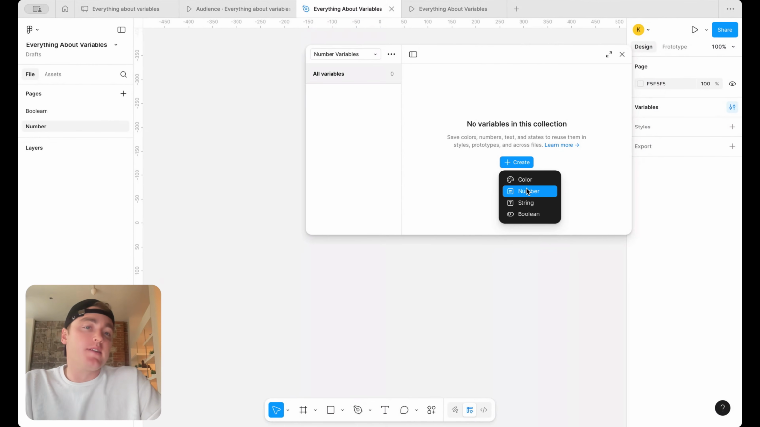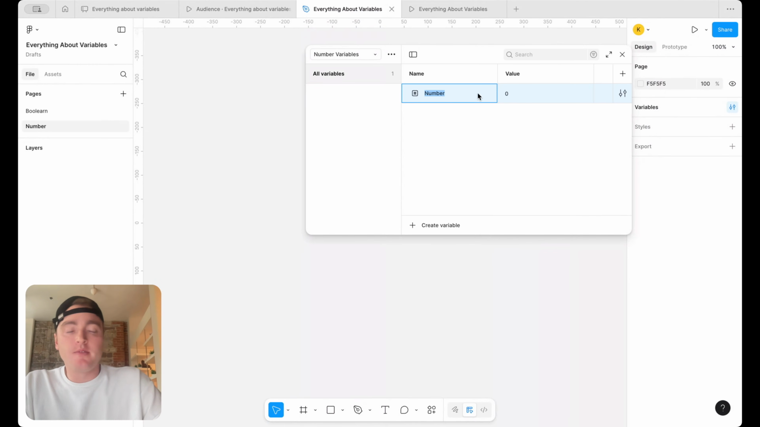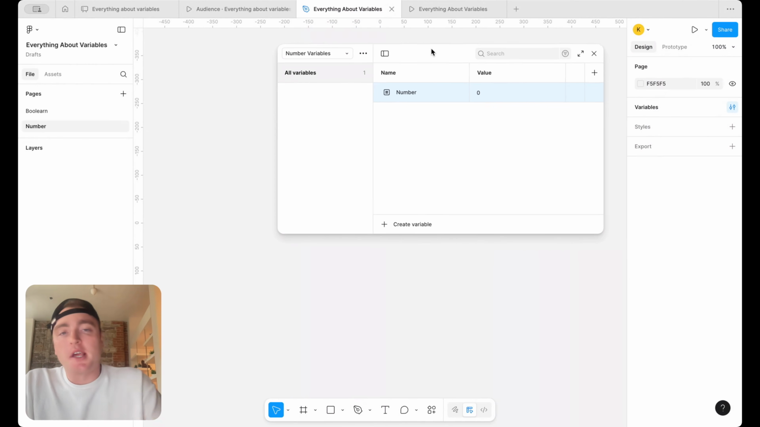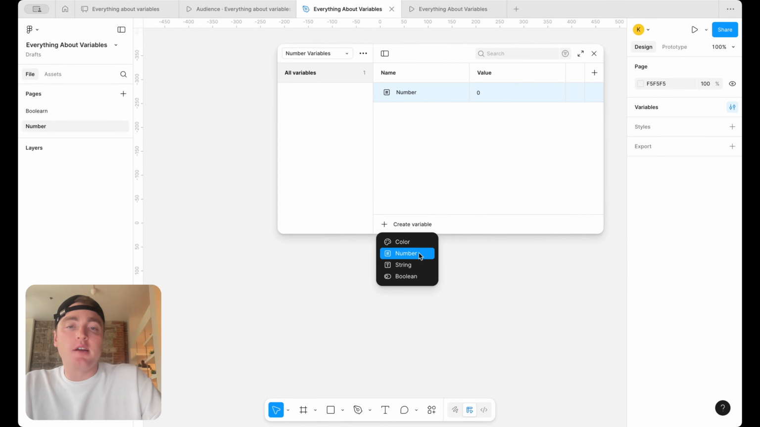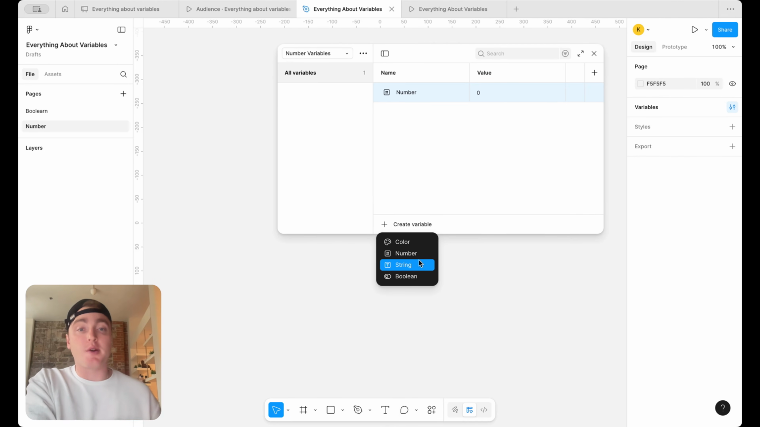Okay, so now let's jump into number variables. Now, number variables are exactly what they are. They're variables that are numbers. But you might be asking, what's the difference between a number variable and a string variable? I know we haven't looked at string variables just yet. We're going to look at that soon. But just as a teaser, string variables are unique to text, things like words. They can be used for fonts. They can be used for consistency in language and changing languages and all this fun stuff.